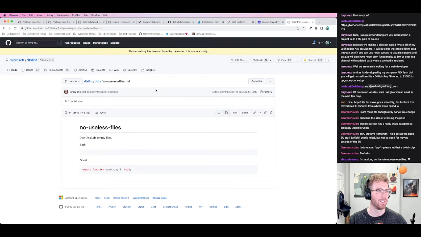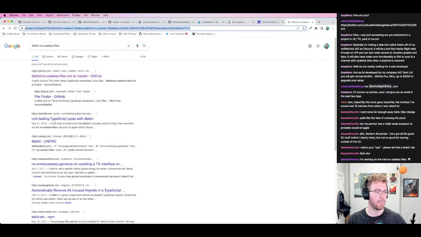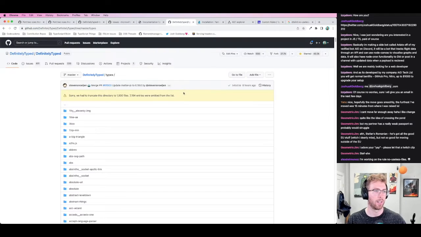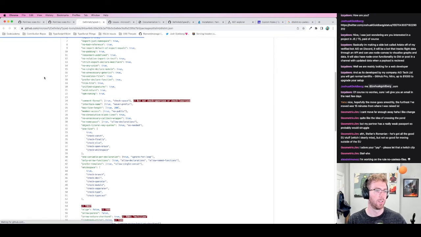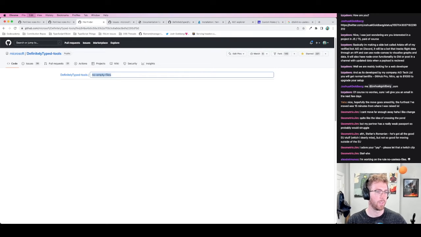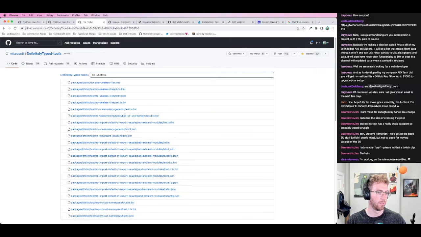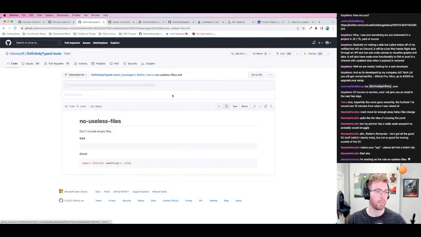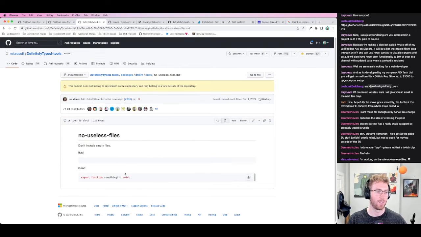There it is. Oh, Dtslint is archived. But there is definitely a listing for it in DefinitelyTyped-Tools. Let me do the file search. No empty files, empty. Like, oh, no useless. That's what it was. There we go. What a great docs page. Bad, empty, good, something. So thank you for working on this. Really appreciate it.